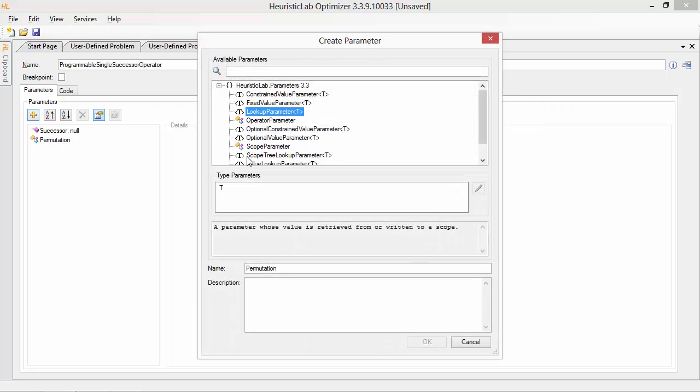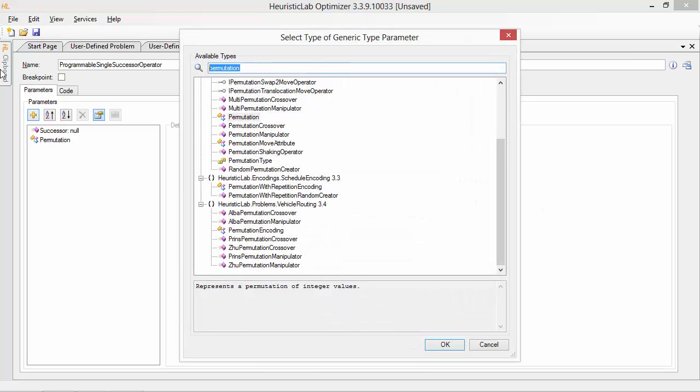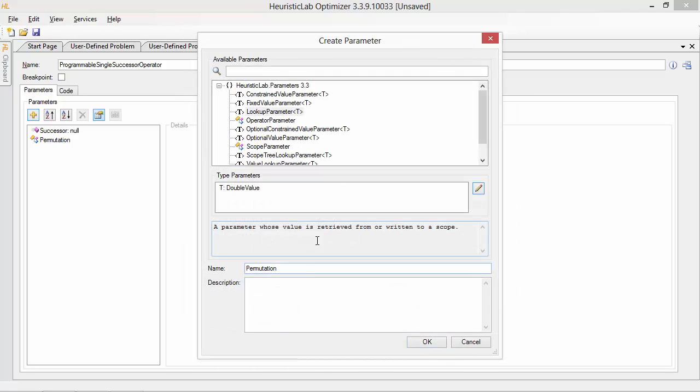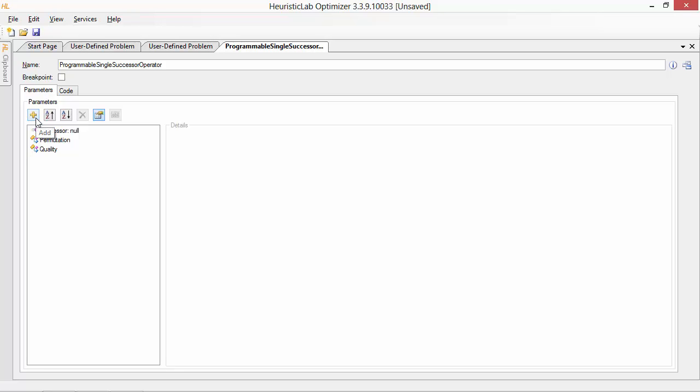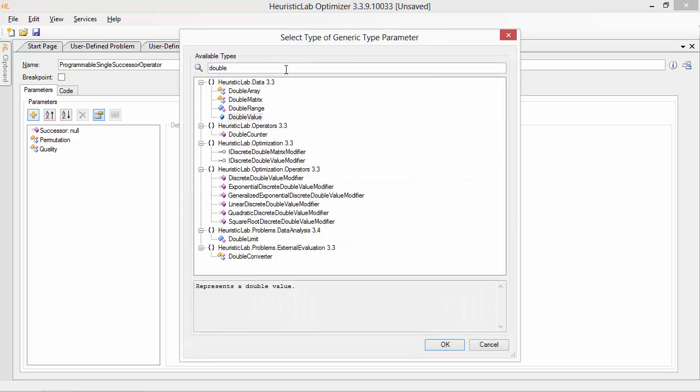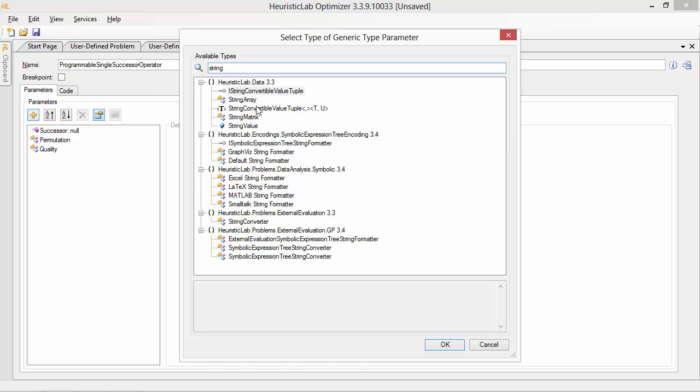Next, we add a parameter named quality for storing the computed quality value, which is also a lookup parameter of t with the type parameter double value. Last but not least, we also add another parameter named visualization for storing a simple visualization of the evaluated solution. This parameter is again a lookup parameter of t with the type parameter string matrix.